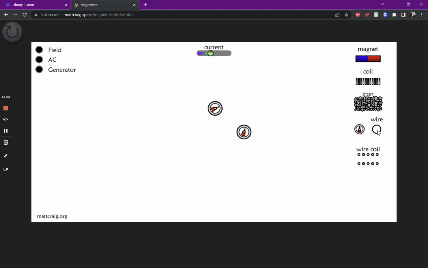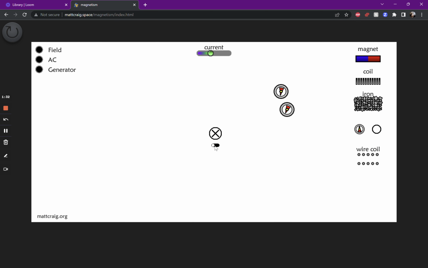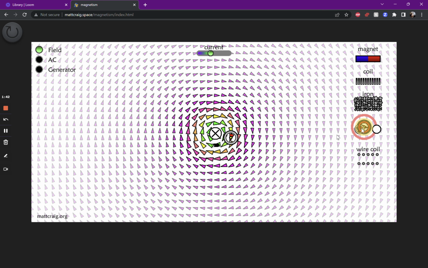You can also get a wire here, and we'll put on the field here. You can see from the dot that the wire is coming straight out of the screen at us. If you click on that, it will be pointing directly into the screen. You can also put your compasses around that, and they will line up along the magnetic field. Or you could just show the field.